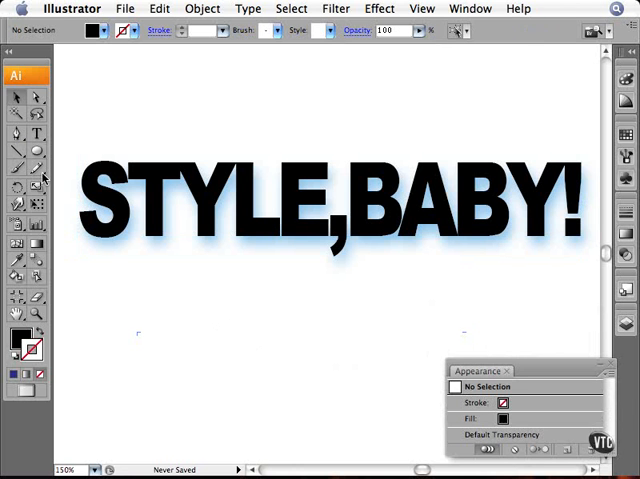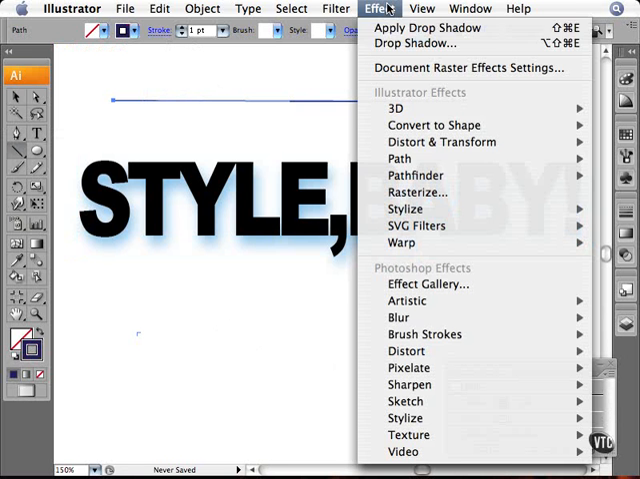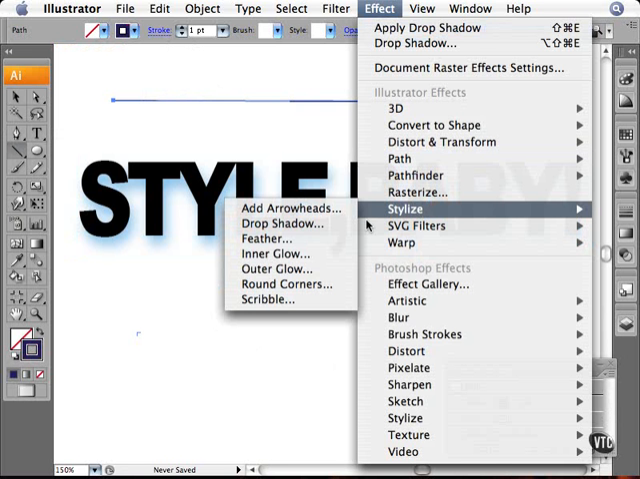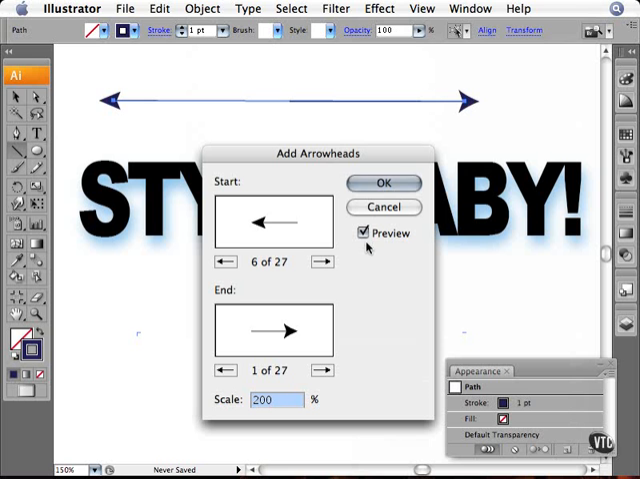Another example is if you draw a stroke, for example, I'll just go ahead and draw a line. And I can go to the stroke menu and put a stroke on it. Go back to Effect, Stylize, and go ahead and put arrowheads on that. Once again, we can preview, and I can determine whether I want to have arrowheads on or off at the start and at the ends. I have it on none for both.